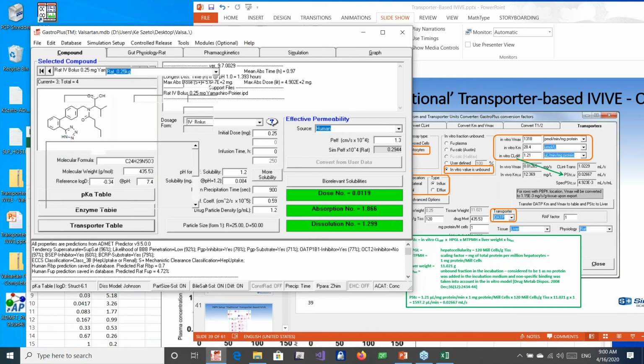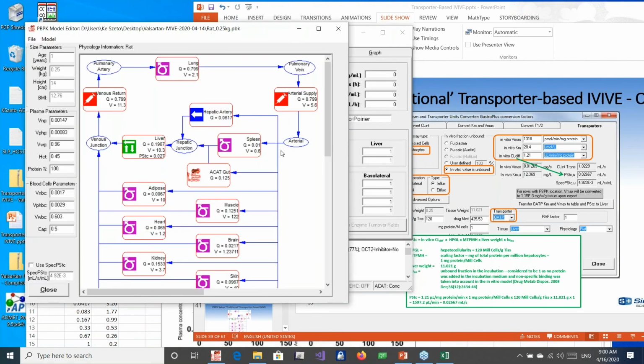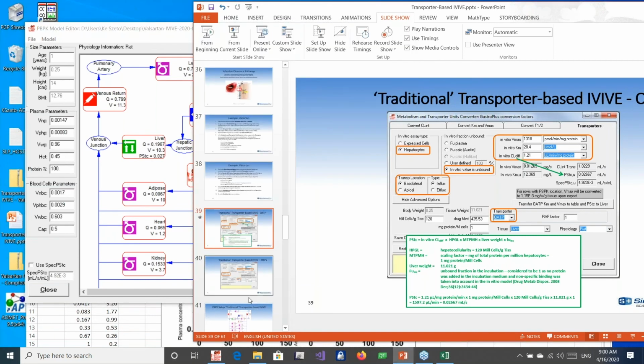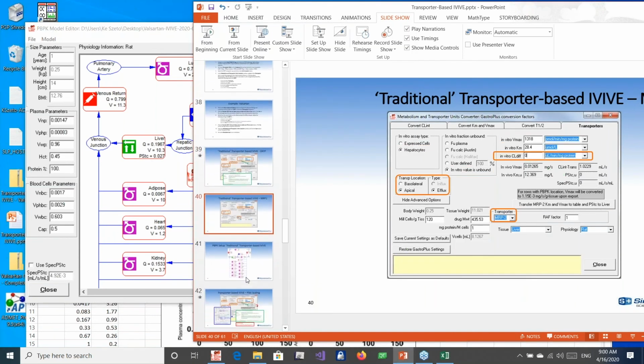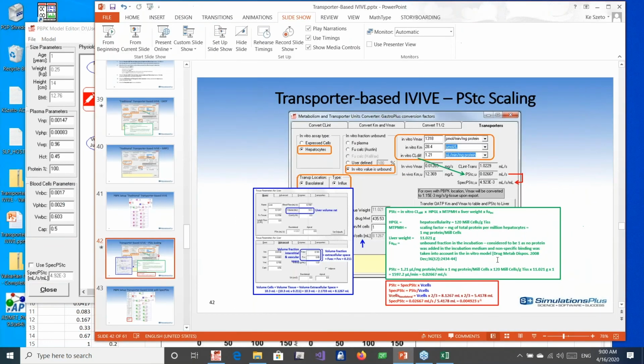Going back to our pharmacokinetic tab, if I click on added PBPK, you can see that the liver tissue already changed to a permeability-limited tissue, and a specific PStc value is calculated here. In the following slides, we do provide a calculation of how this value works, so you can follow along, and all the values are provided here.